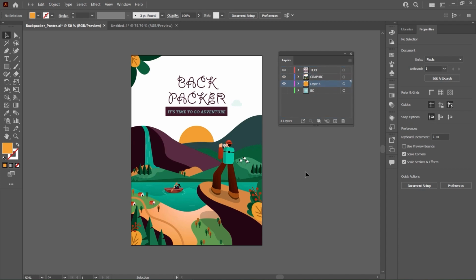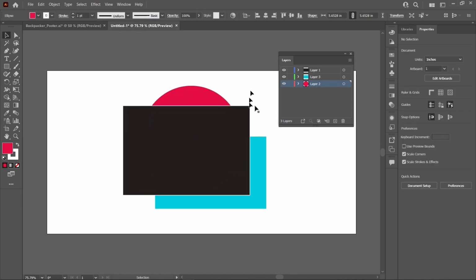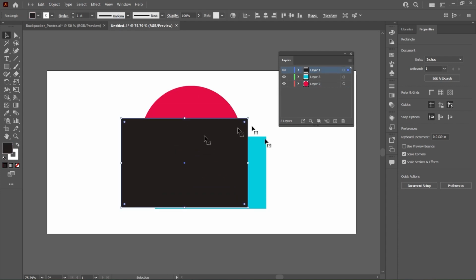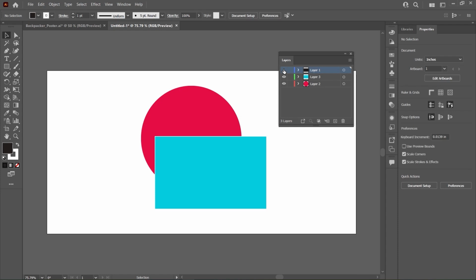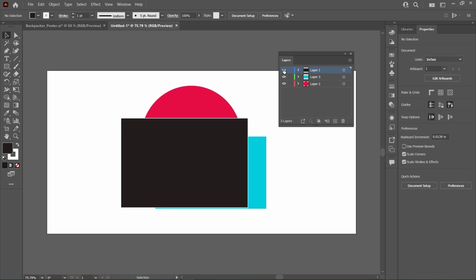It makes your work efficient. Okay, here you can go to this file again. If you want to hide a layer, then you can click this icon. Now it's hidden. If you click here again, then it will be shown.